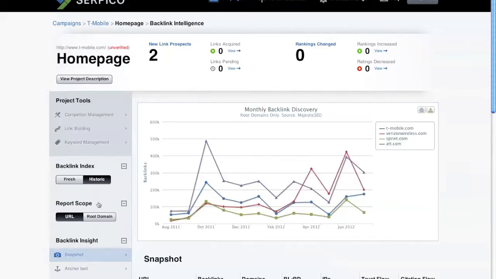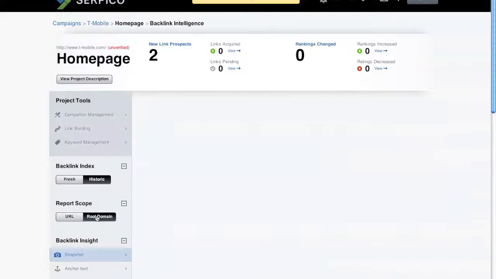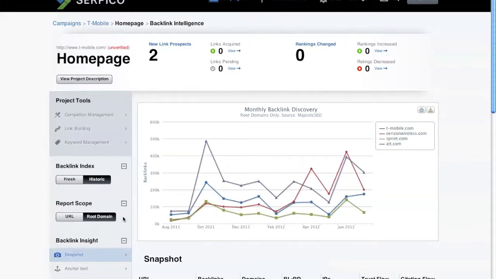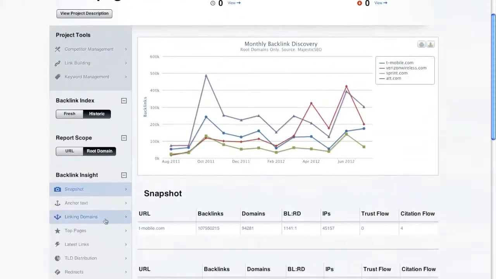We're also going to want to switch the scope of the project. Since Serpico ties projects to individual URLs, the reports are tied to individual URLs. You can break this dependence by switching the toggle under report scope to root domain. Since our backlink index is now properly configured, we're going to want to run our report. You access the Top Pages report by navigating under Backlink Insight to Top Pages.